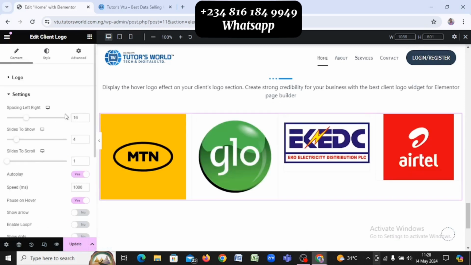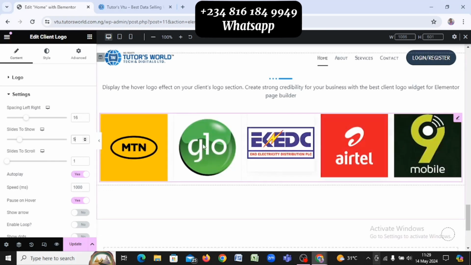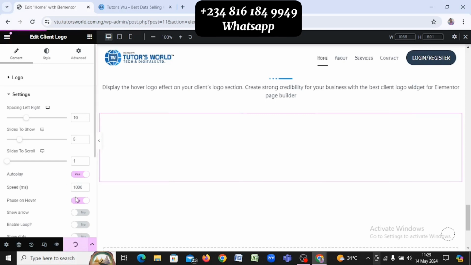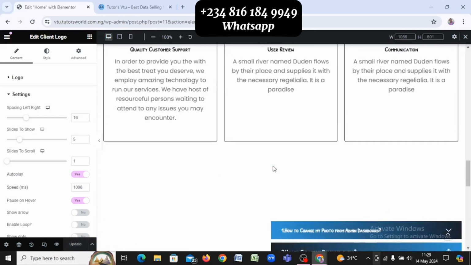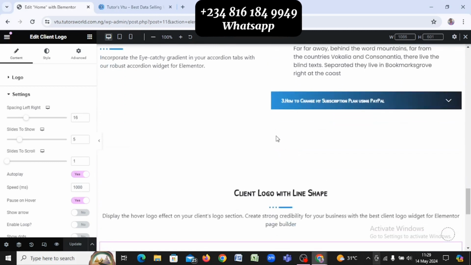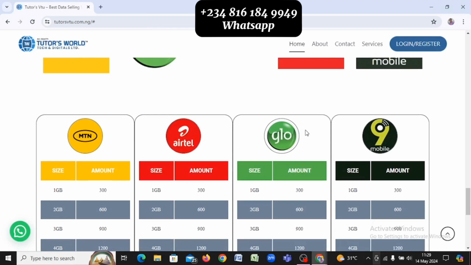In settings, I want it to display 5 at a time. If you have more than 5, it will just be scrolling and displaying them. But I don't want it to be too big. So that's how this is done. Remember, you could put your shape divider to let them know that's the end of one segment and the start of the other, but you could also have it plain like this.